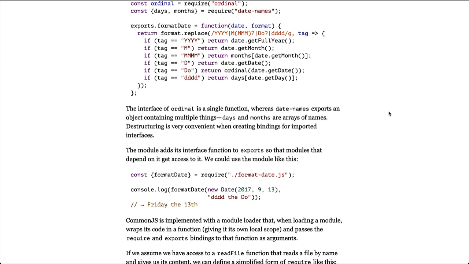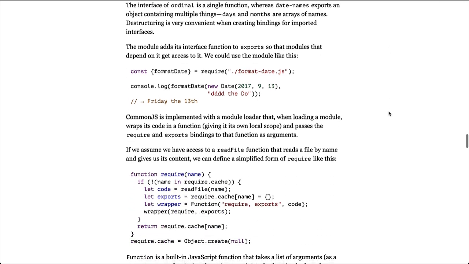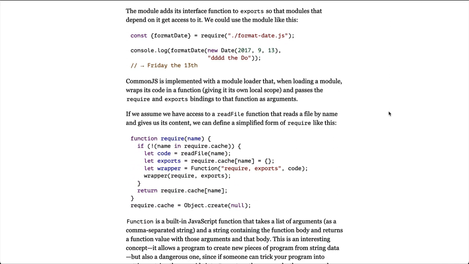The interface of ordinal is a single function, whereas date-names exports an object containing multiple things. Days and months are arrays of names. Destructuring is very convenient when creating bindings for imported interfaces. The module adds its interface function to exports so that modules that depend on it get access to it. We could use a module like this.